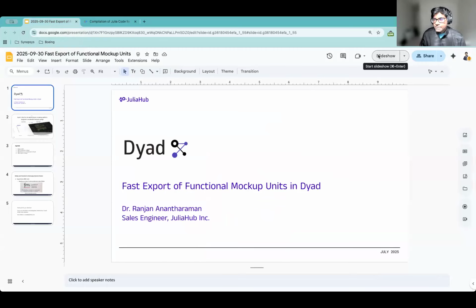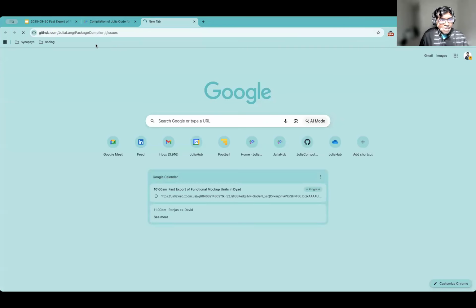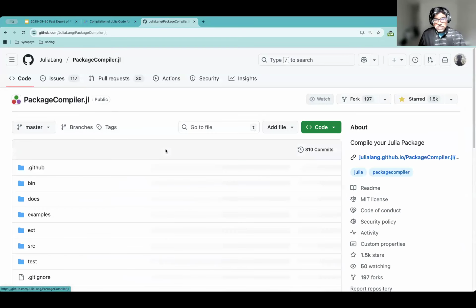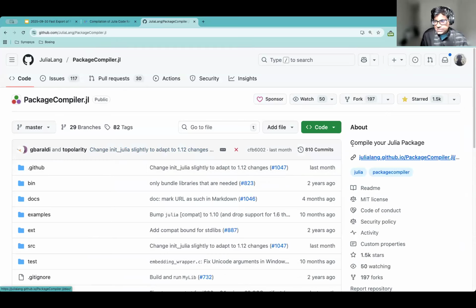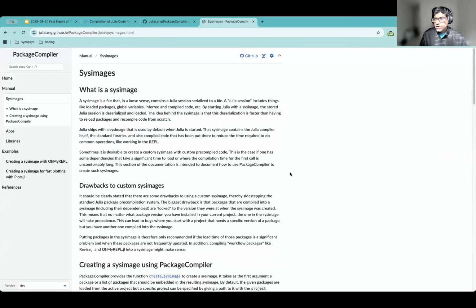Julia and Dyad, for example, usually take about 15 to 20 minutes to export an FMU, and that usually happens through this open source Julia package called PackageCompiler. PackageCompiler compiles a system image. You can see PackageCompiler itself is a way of compiling a system image of your Julia code. So a system image is essentially a compilation of your Julia module.